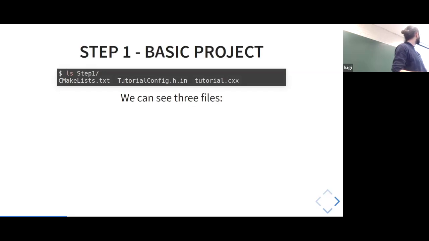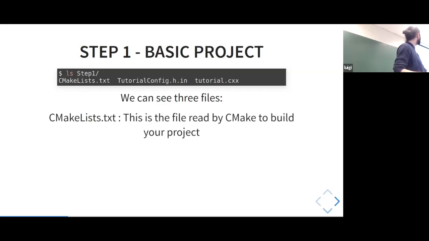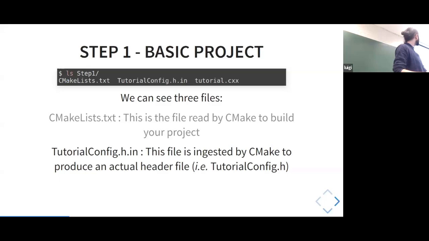First we will have a look at what is in step 1. This is a very minimal example, which is the most interesting to me. We can see 3 files. CMakeLists.txt is the file that CMake uses to build a project. It's a little bit like the Makefile of Make, but here it's for CMake. And there is one file that we're going to see later.